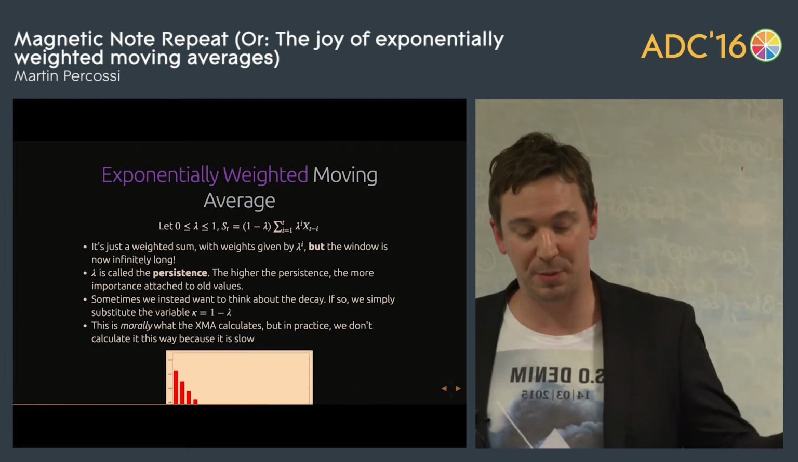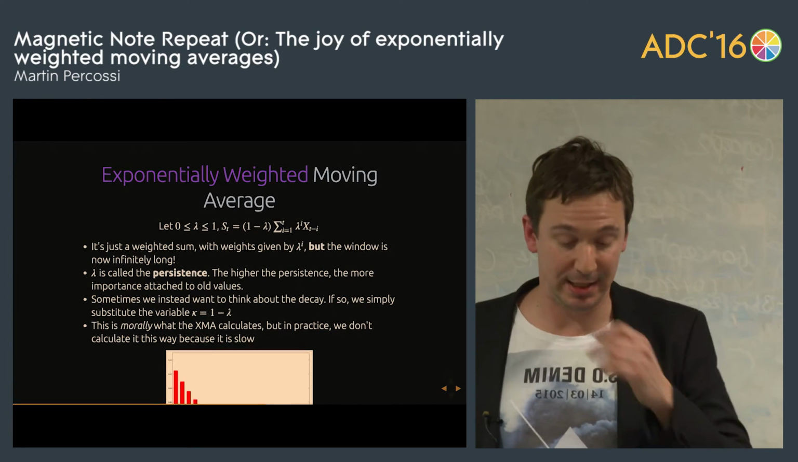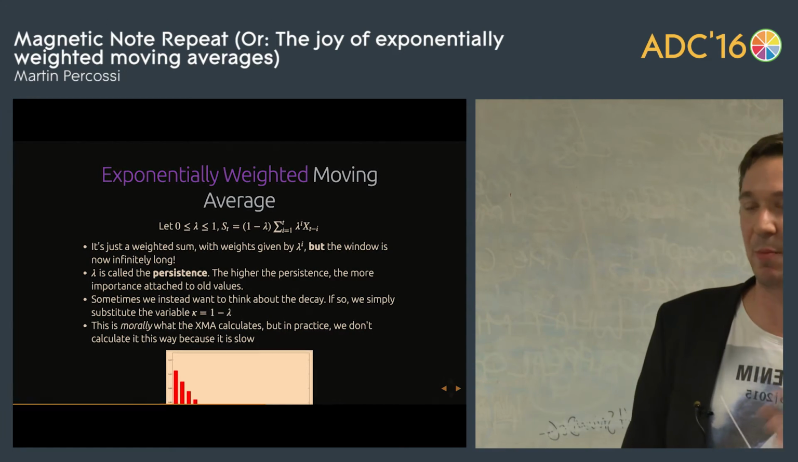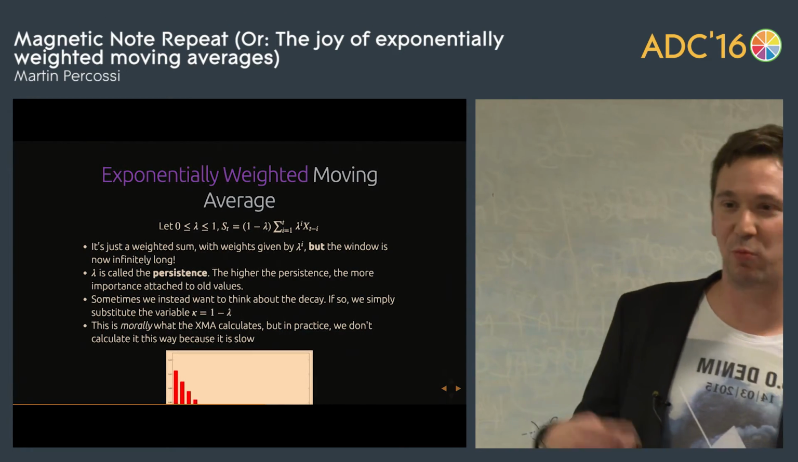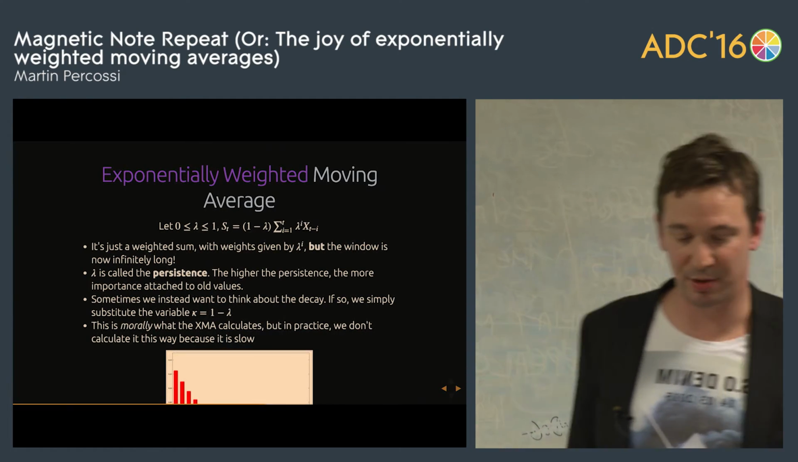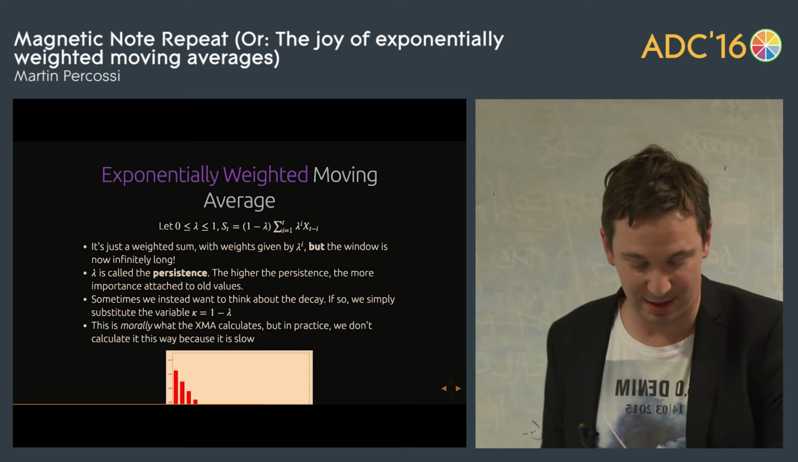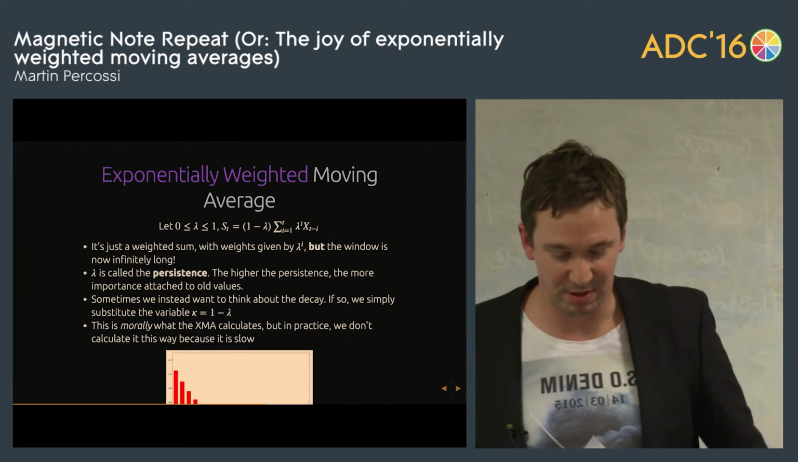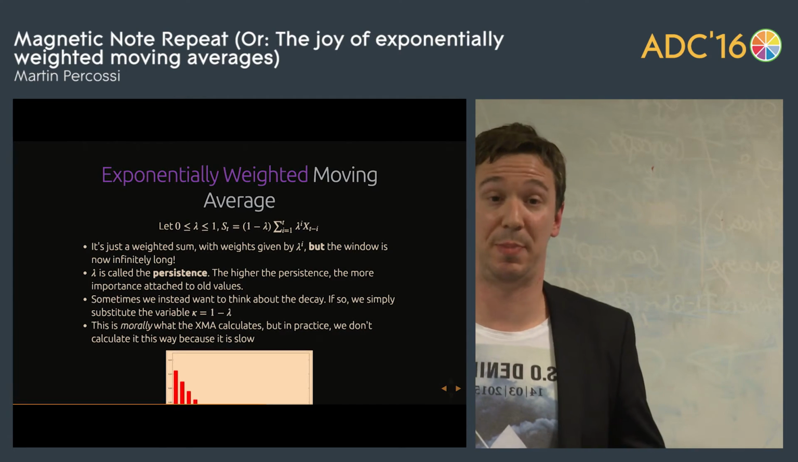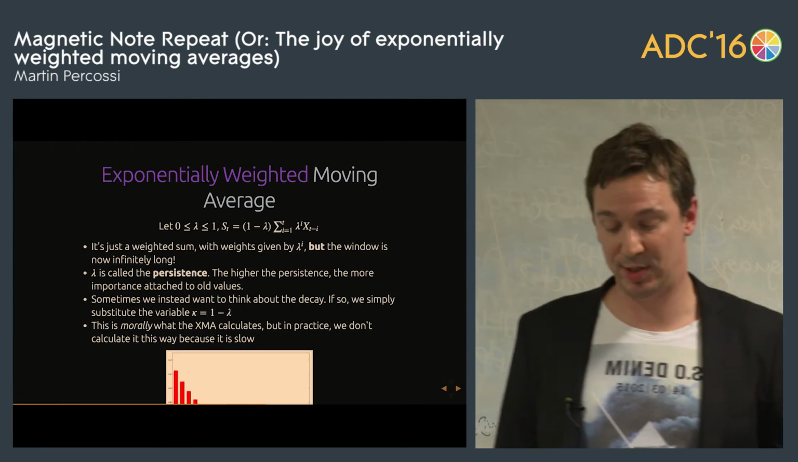So lambda is called the persistence. And in fact, if you Google this, you'll probably find that they talk about the decay. Well, the decay is simply 1 minus the persistence. So it's pretty simple, you just flip those around. I did it like this, but you can do it however you want. It doesn't really matter. And so this is morally what an exponentially weighted moving average calculates.